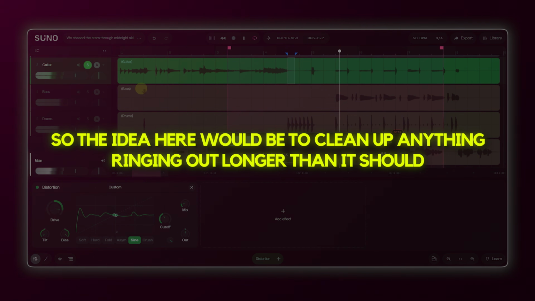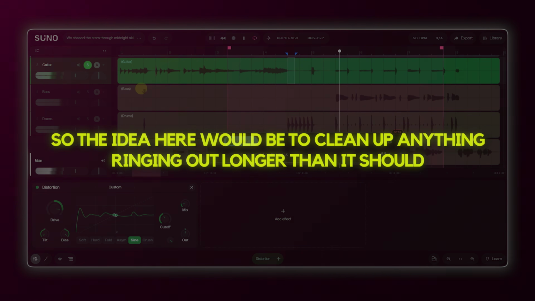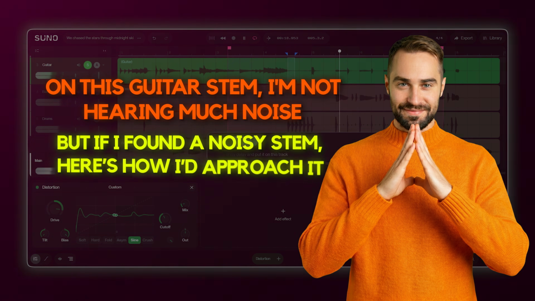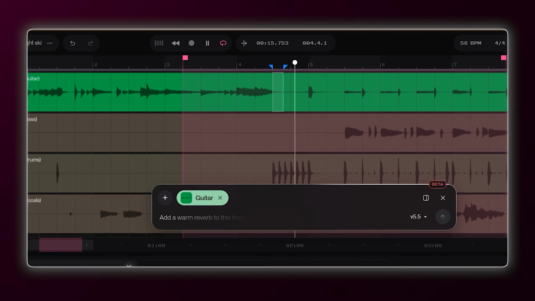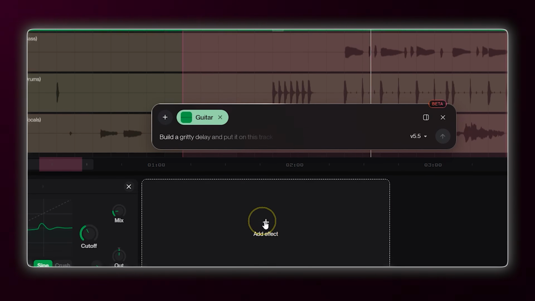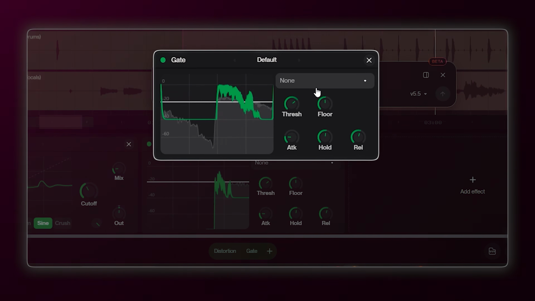So the idea here would be to clean up anything ringing out longer than it should, or remove low-level noise between the notes. Now honestly, on this particular guitar stem, I'm not hearing much unnecessary noise, so I don't really need the gate here. But if I did come across a noisy stem, here's how I'd approach it. Say there's hiss sitting underneath a quiet section, or a note keeps ringing after you want it gone. You'd select that section, hit Add Effect, drop a gate on it, and work through 5 controls.